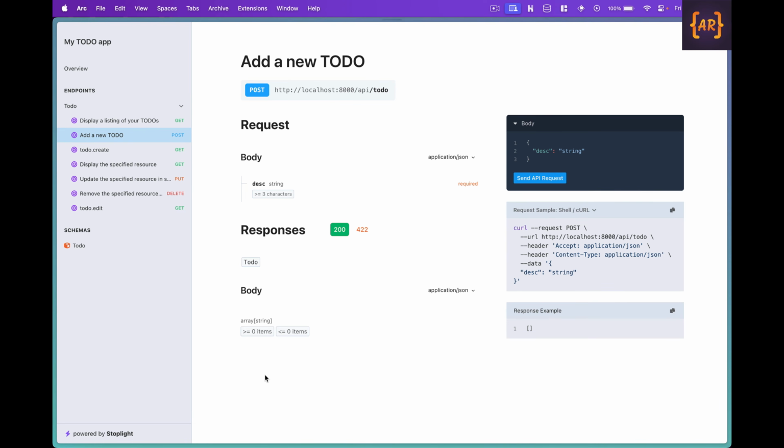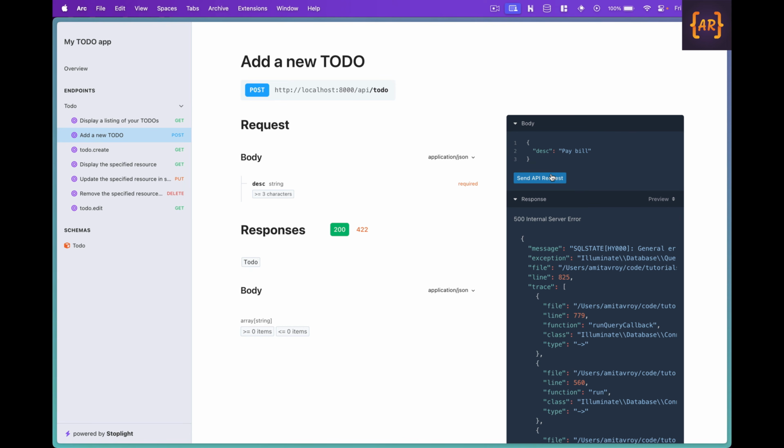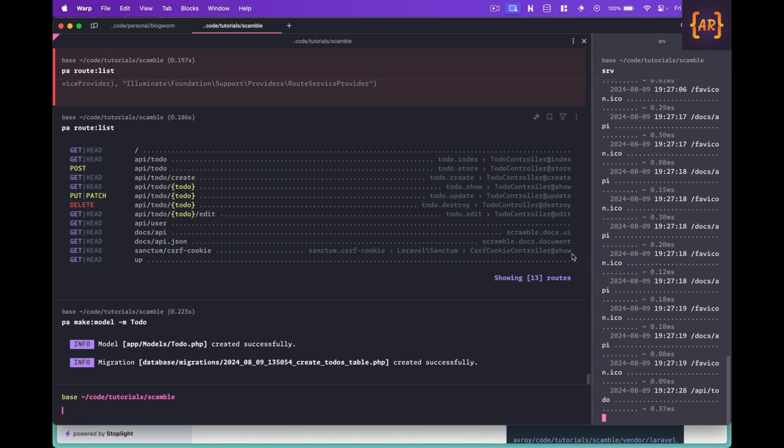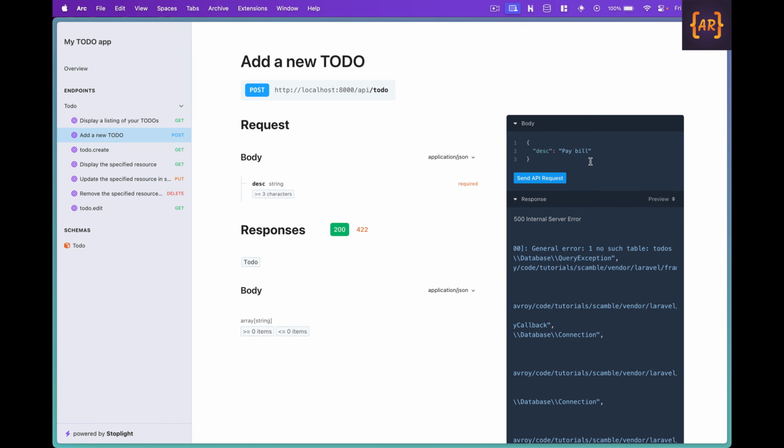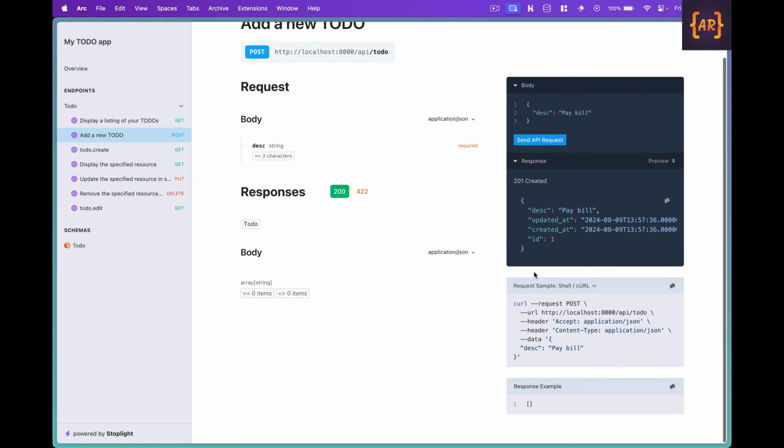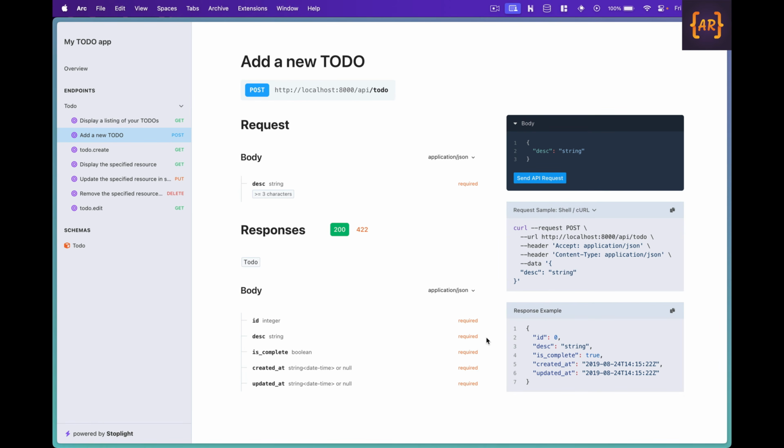What if I do this? Okay, it is not doing its thing. So maybe I can do pay bill. Okay, I haven't migrated. Now if I do send request, okay, perfect. I think it takes one request to understand the object.